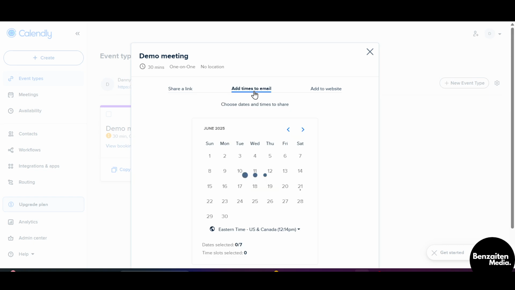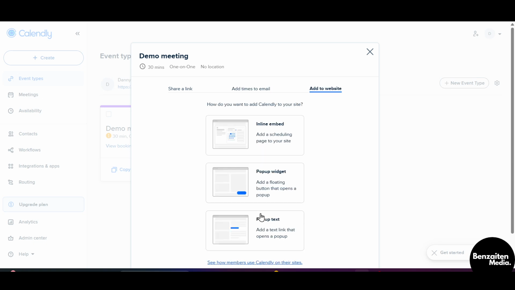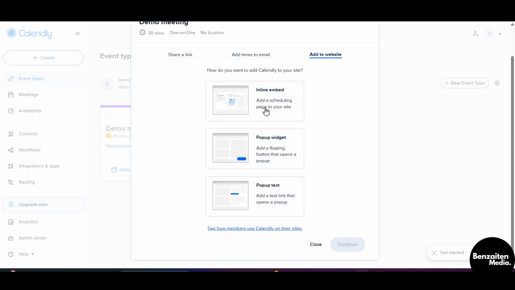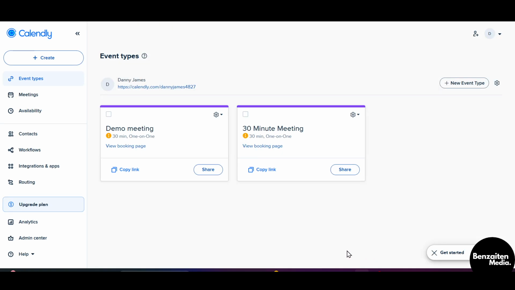And if you want to add times to email, you can also add times to email or you can add to the website. Like you have three options to add to website: inline embed, pop-up widget, and pop-up text. When you are done, simply click on continue and save.